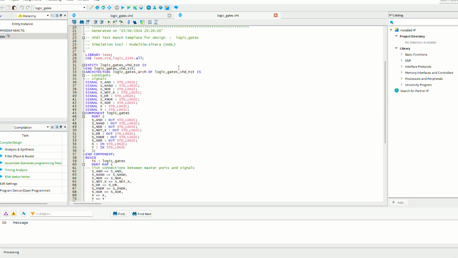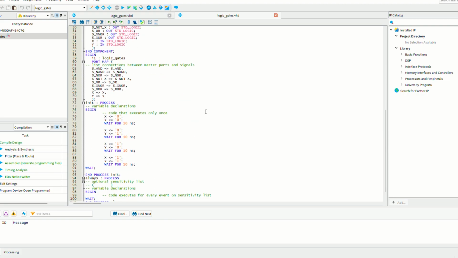This is auto-generated from the VHT. This is the only part we modified, and it's the time it waits for each input. We have 10 nanoseconds for each case. We have 0 0, 0 1, 1 0, and 1 1. So that's everything for here.